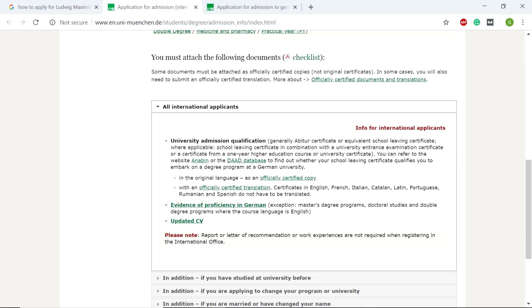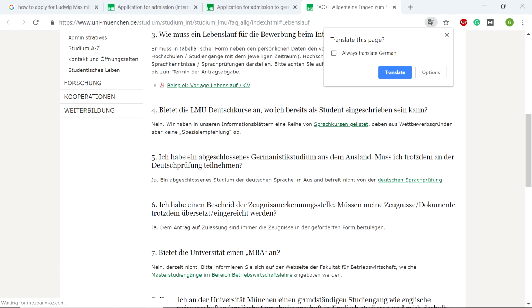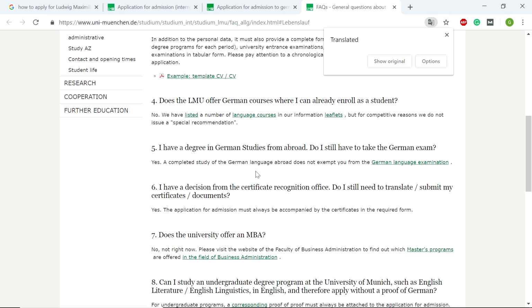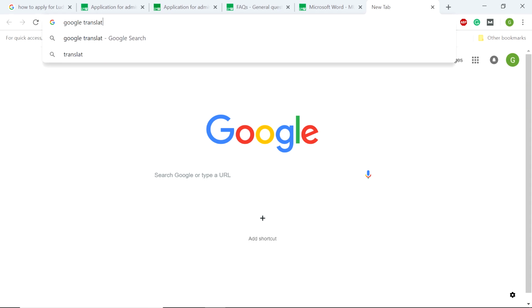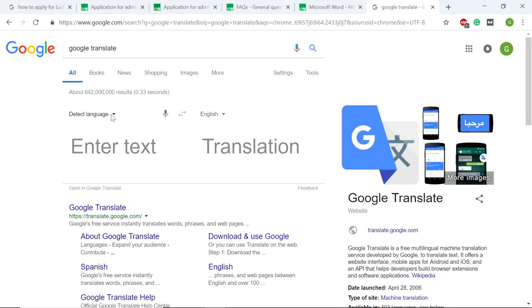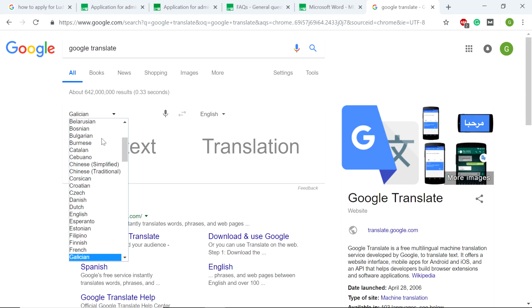So all international applicants need to have a university admission qualification, evidence of proficiency in German. I think this is like a test that you need to take, and this is an updated CV. I heard that CV was like a resume, and if we look right here, oh, example CV, I think this is personal data, your name. I think this is like your school. I'm gonna use Google Translate, sorry. But I need to make sure that this is like your resume. So German.